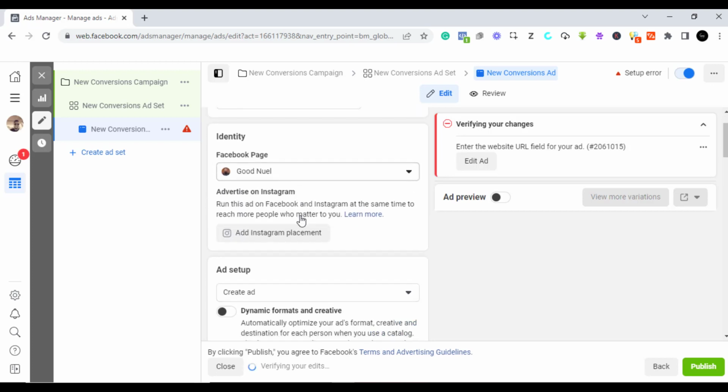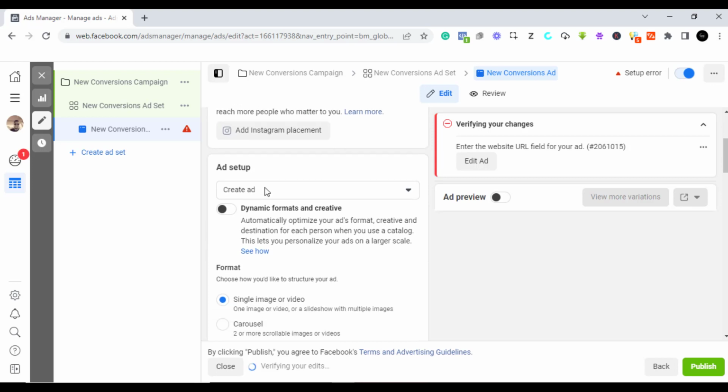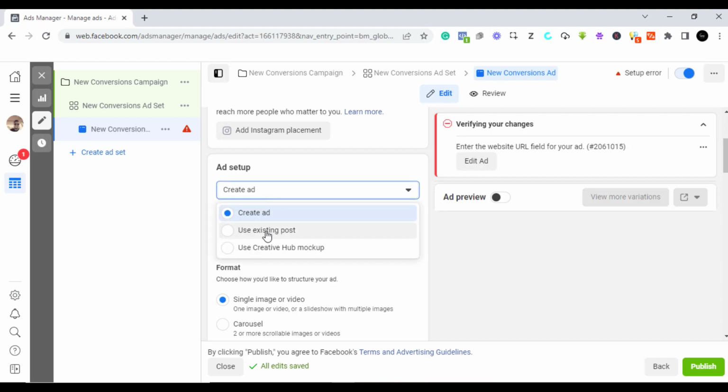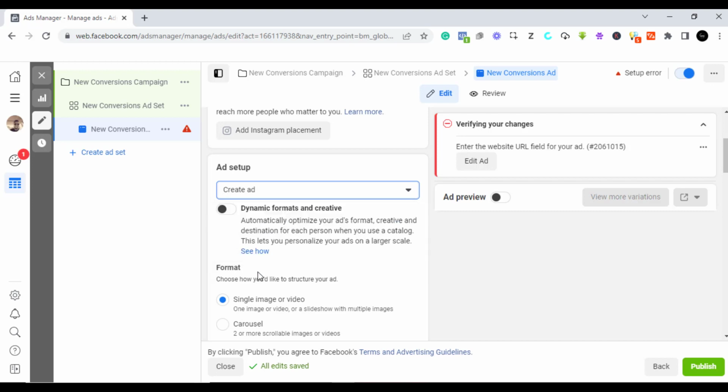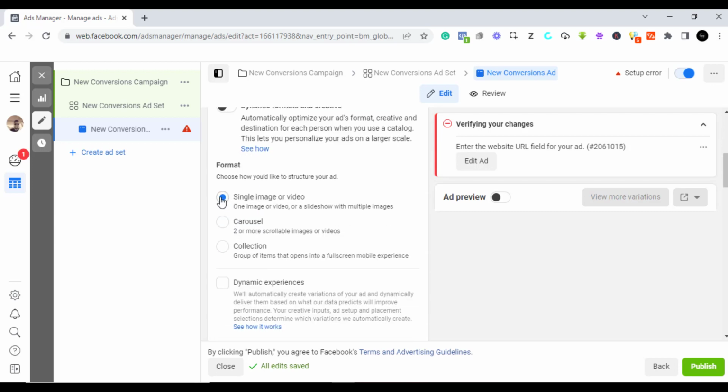So you come down here where you decide if you want to create the advert or if you want to use an existing post. You can use a post you already have on your page, but we want to create this advert, and then we want to use either a single video or a single image. Now pay attention, your creative has to be very, very good at this point. All right, it has to blend in.